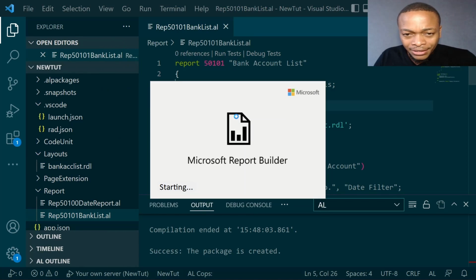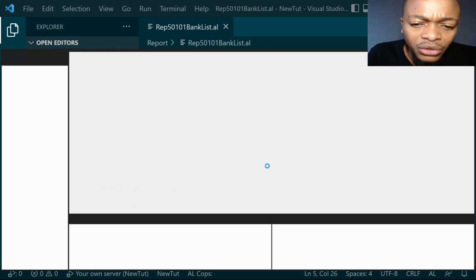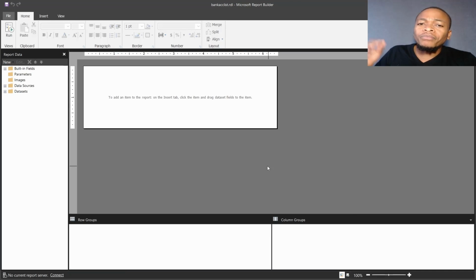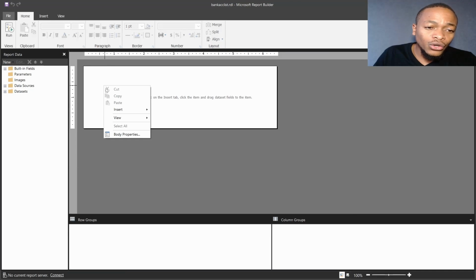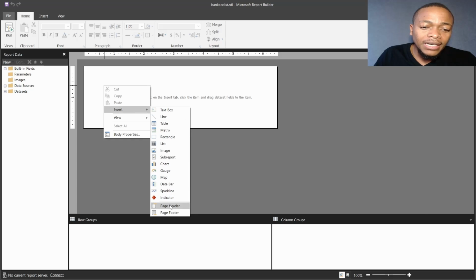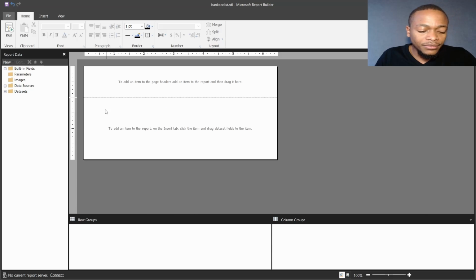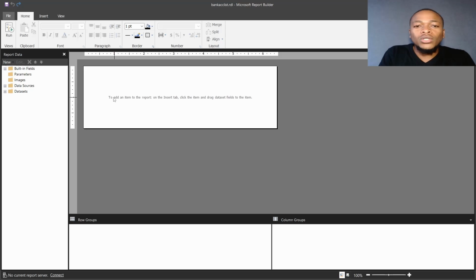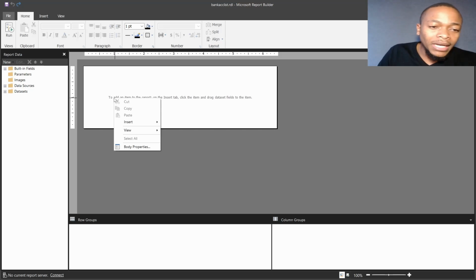So you should have Microsoft Report Builder installed. If you don't have Microsoft Report Builder, just click on download, search on your Google, download Microsoft Report Builder and download it if you don't have it installed. And this is now our layout, the bank account list.rdl on the Microsoft Report Builder.